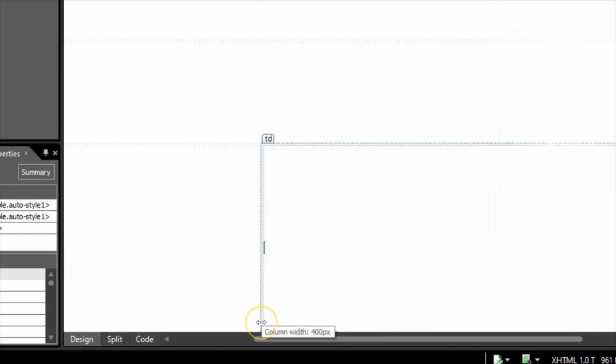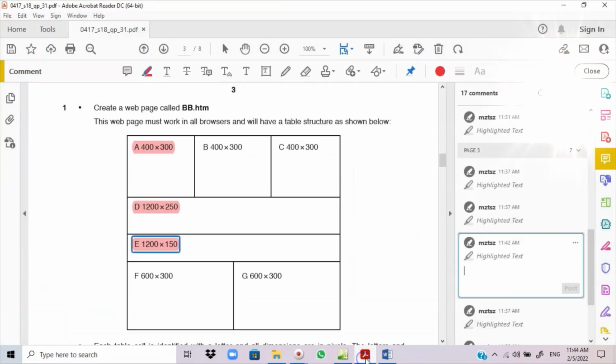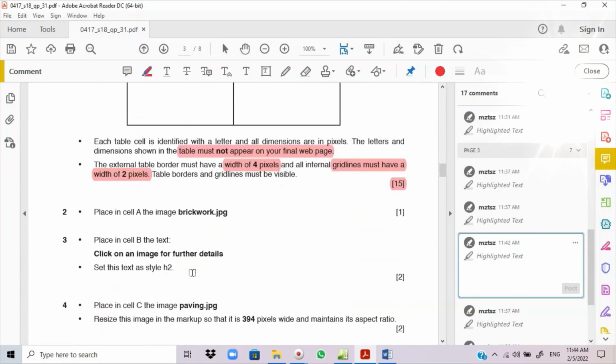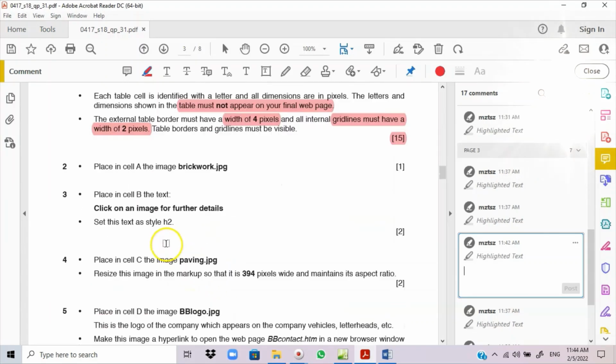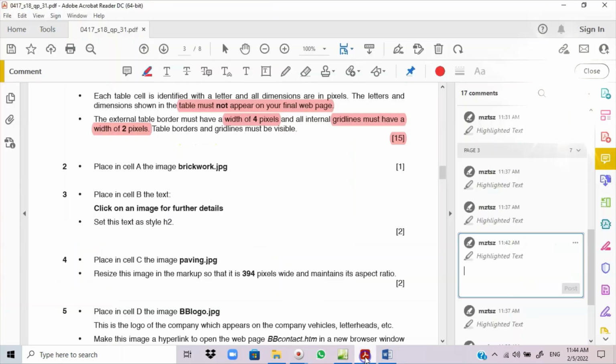Now our layout is done as per the requirement of the paper. All the cells, all the rows, the dimensions as per the requirement of this table have been done. Now let's move on to the next step. The next step is to place in the cell A the image brickwork.jpg. So this is the cell A. In the cell A, I want brickwork.jpg.